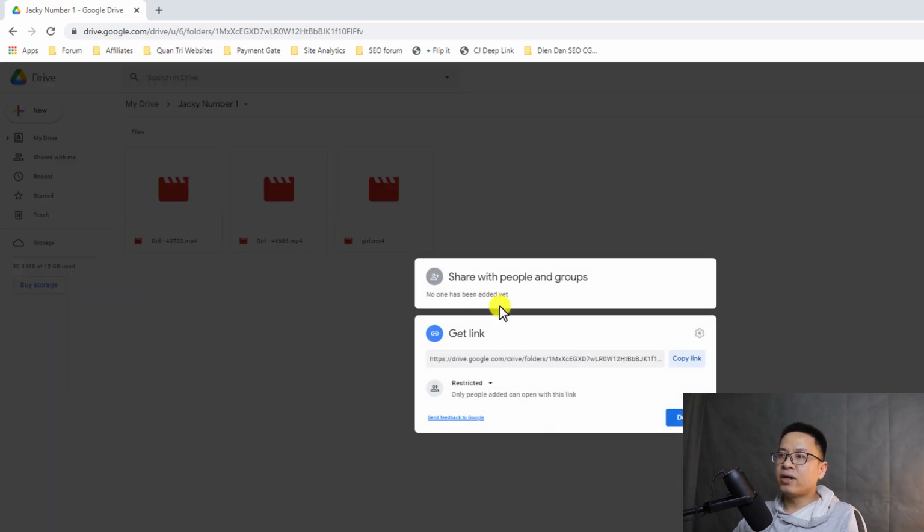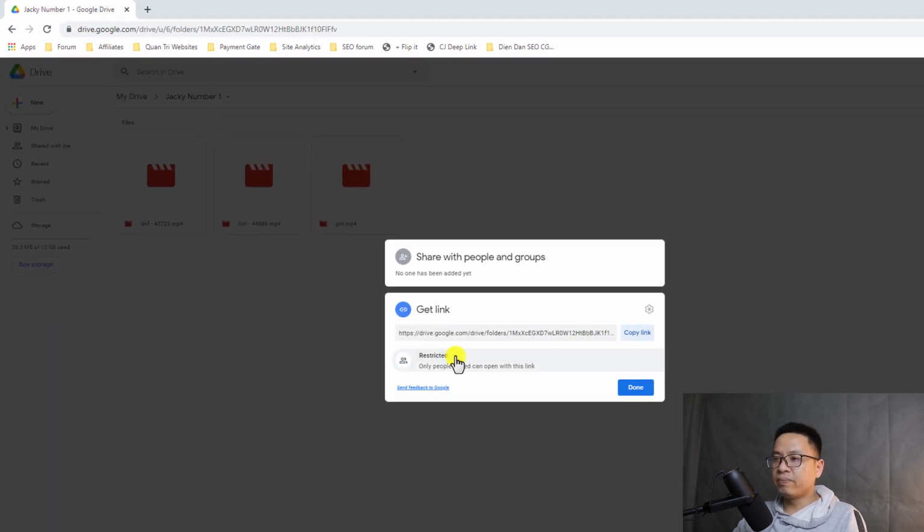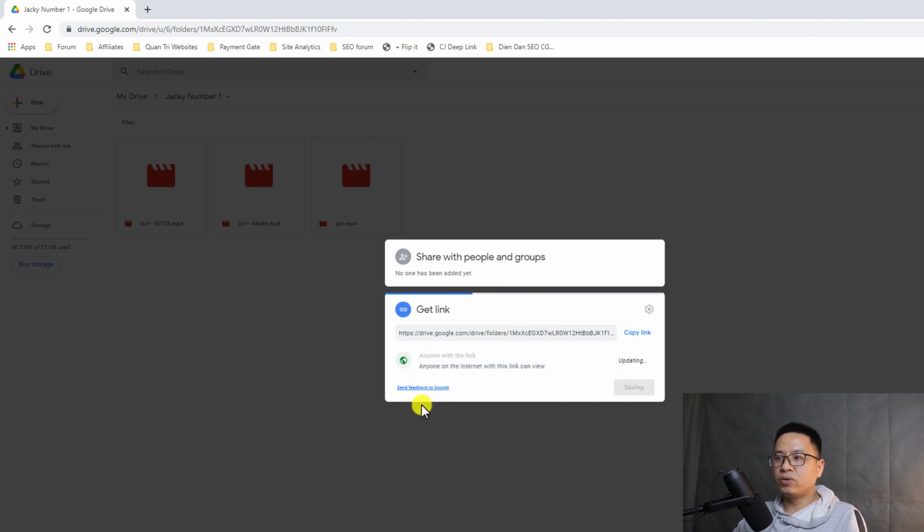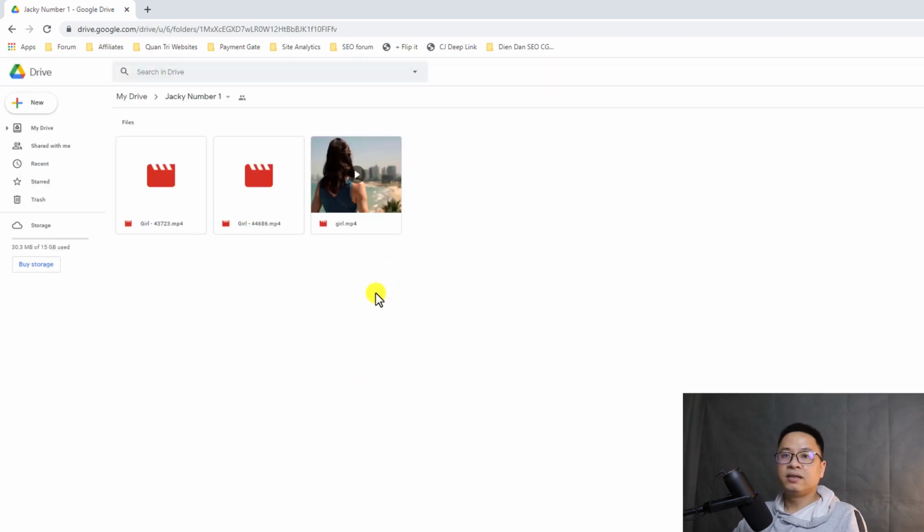Now you have the link here, and you can copy it, but before doing that you need to change this one to anyone with the link. So anyone can open this folder once you change it here, and now you need to copy this link. Okay, and when it's done, you click done. Now you can copy and paste this link to share.